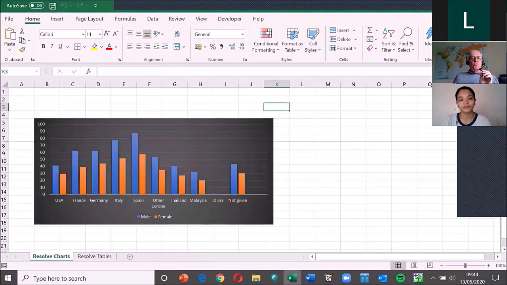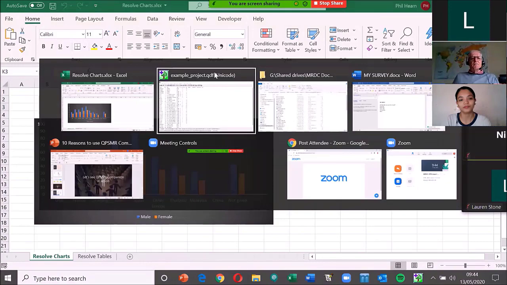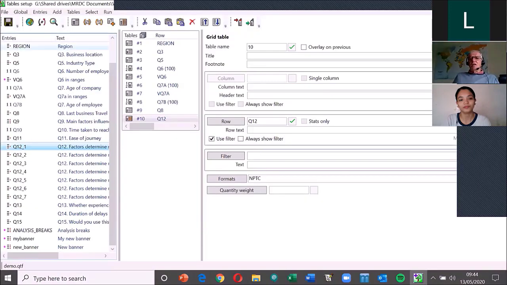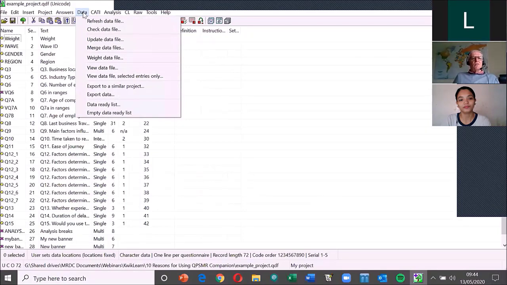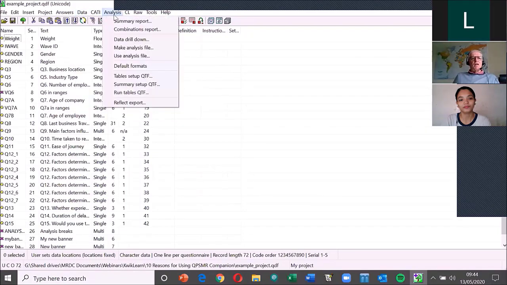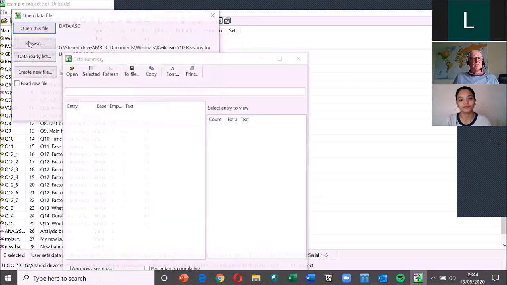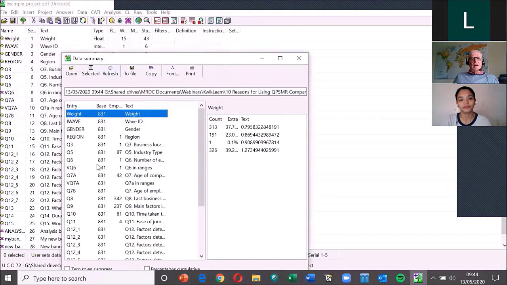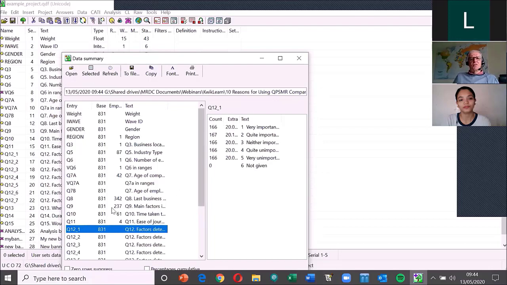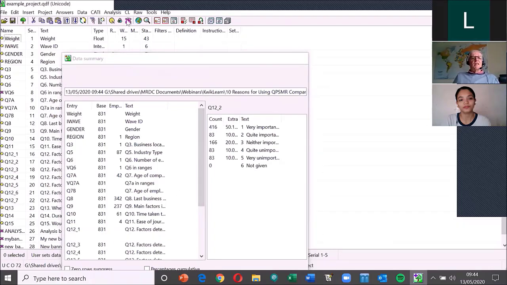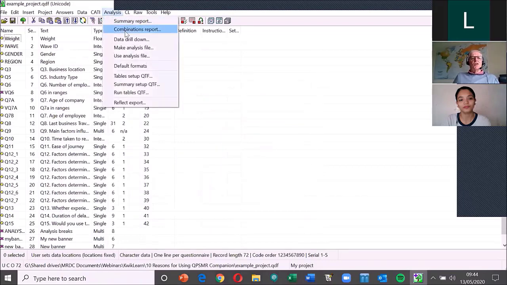You've got some other tools in here as well. Let's just shut this down. You've got some more data exploration tools so that you can do combinations of data. So you can get a summary report of all your data very quickly now. So you get the counts and the percentages. I can click on any question I like, and I can just browse through and see what answers I've got for every question.